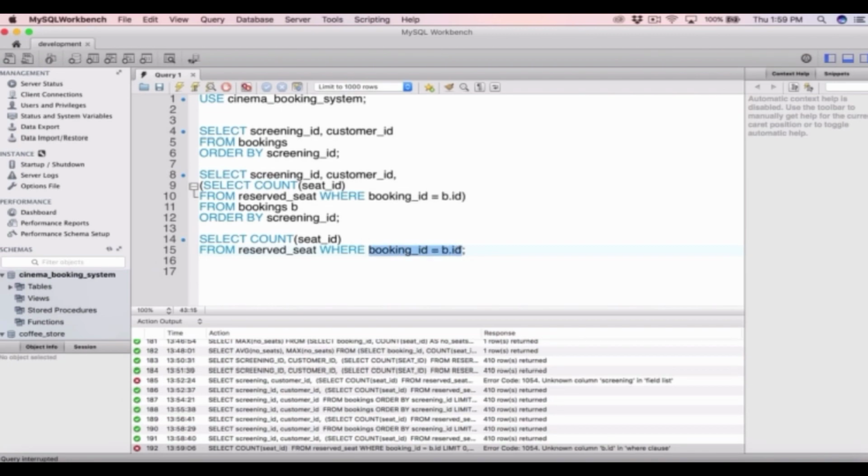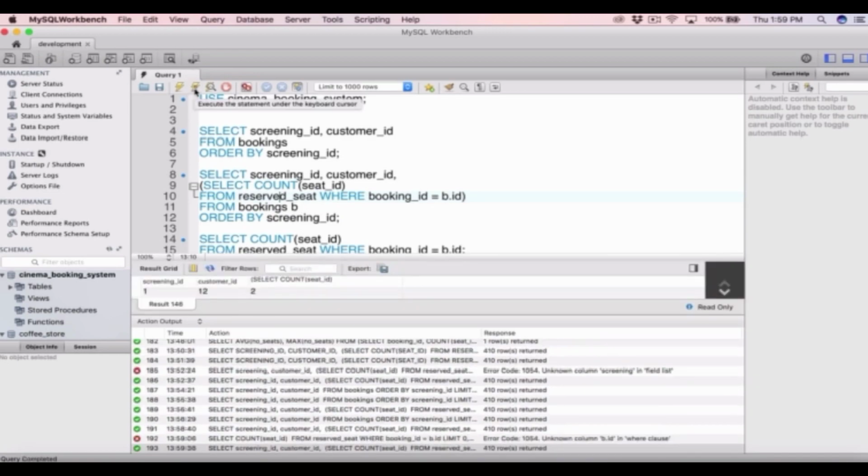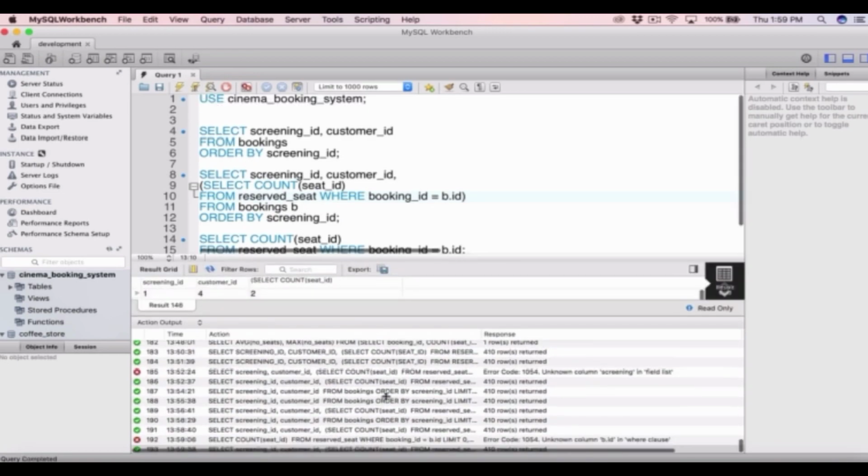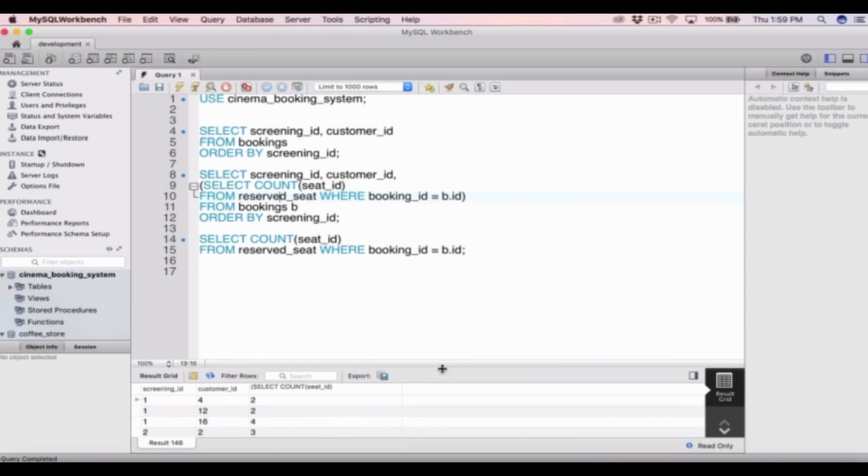So basically it doesn't know what this b.id is, it doesn't know what this b table is, it doesn't know what this id column is, and that's because we've referenced the bookings table as b in the outer query. So when we run the inner query, we need this outer query to know what b stands for. So the inner query can't run independently of the outer query, so it's a correlated subquery. You see we get results when we run the whole subquery.